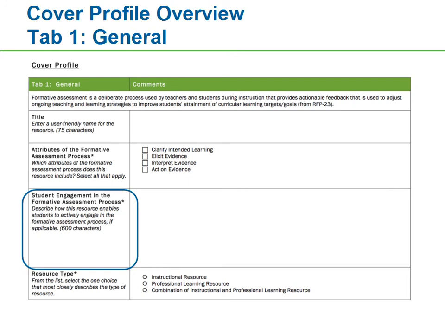The next section asks you to be a little more explicit about the attributes that apply to the resource. You need to describe how students are involved in clarifying intended learning, eliciting evidence, interpreting evidence, and/or acting on evidence. As you review your resource, you may have to think deeply about how the resource helps educators engage students in the formative assessment process. Often, this is not explicitly stated in the resource.